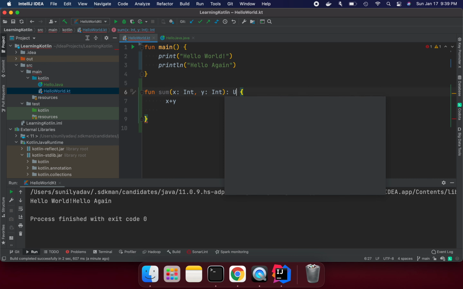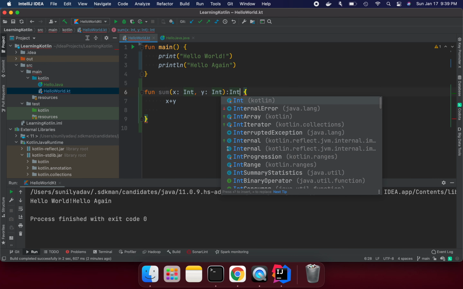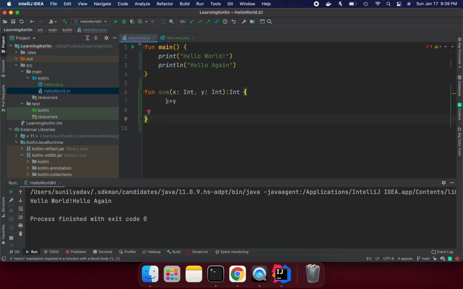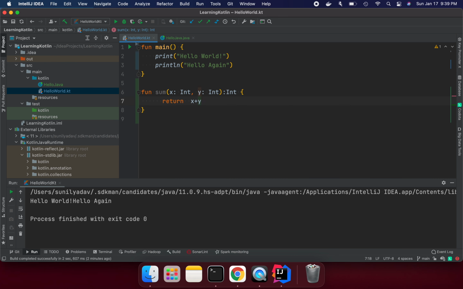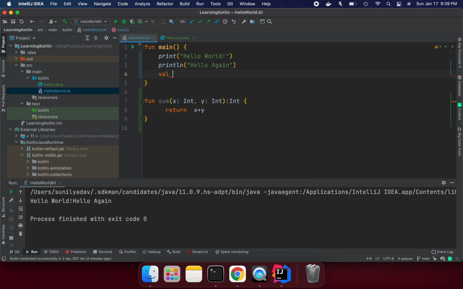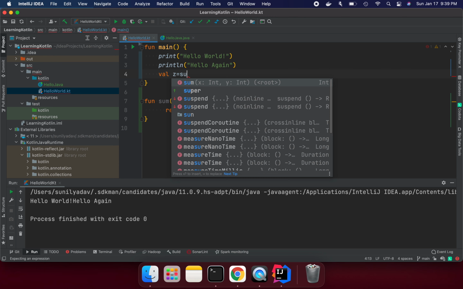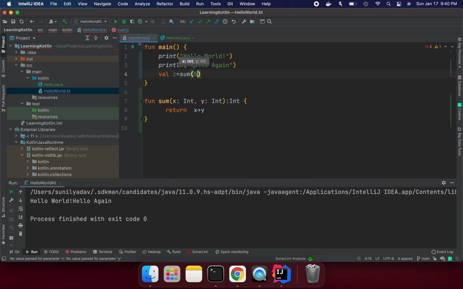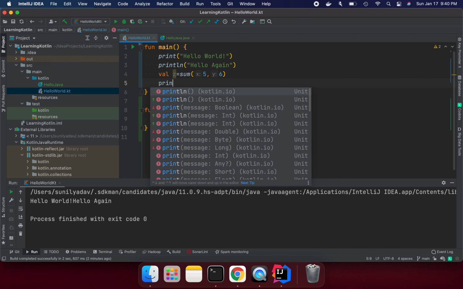If you don't want to return something, you can say Unit, or you can remove it altogether. It's not required. But if I'm saying it's going to return something, I must define it. So this is the basic signature of the function, and we need to return something. Now the function is defined, but we need to call that function somewhere to use these features. So I'm going to say val z = sum, and I need to pass something to add, 5, 6. So it's going to add, and I need to print something to show what value is in it.